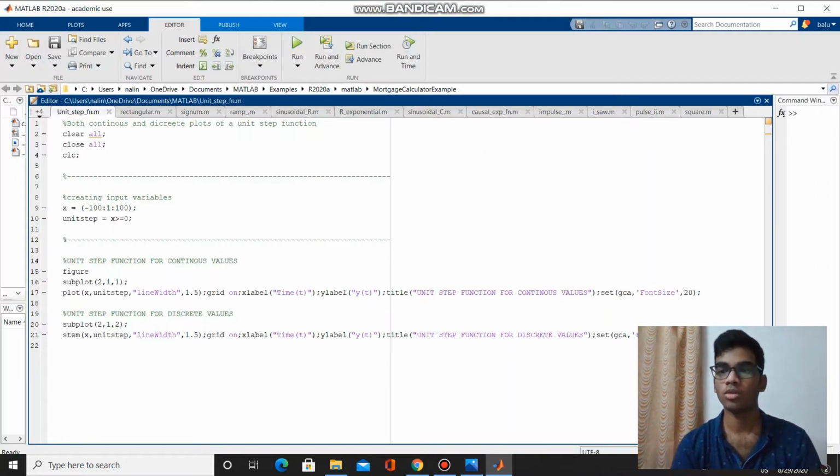Now moving on to the experiment. The aim of our experiment is to generate waveforms of elementary signals such as unit step signal, sinusoidal signal, etc., and also to use MATLAB GUI to generate these waveforms. In the first part of our experiment, we are asked to plot continuous and discrete signals of the elementary signals.